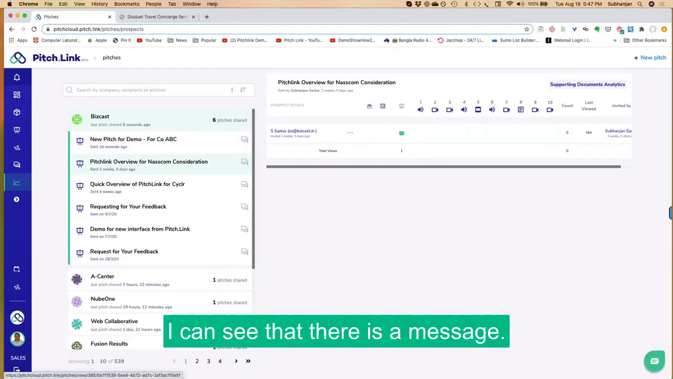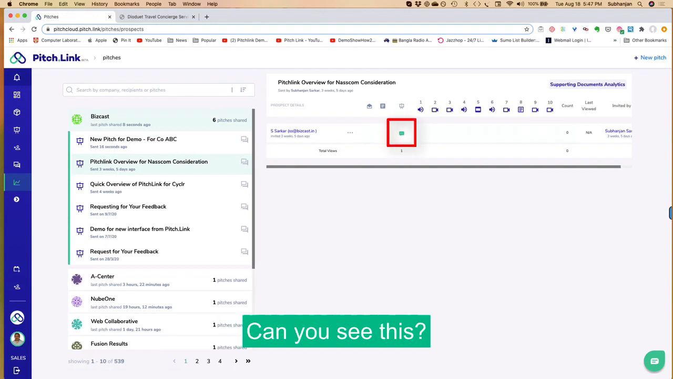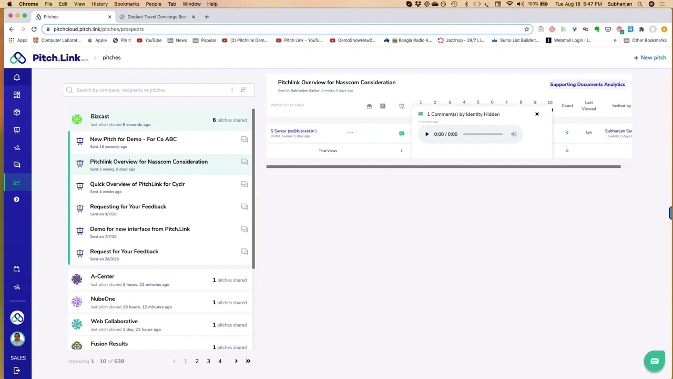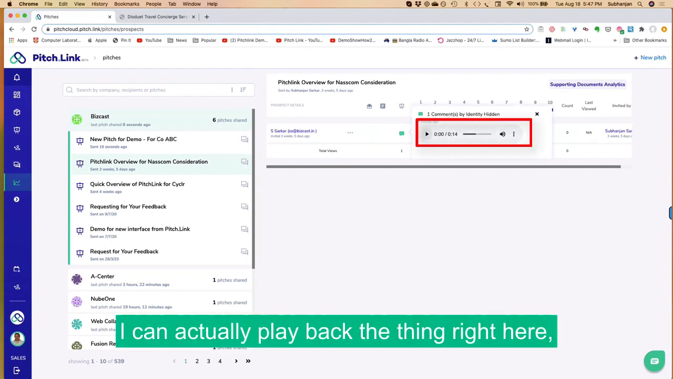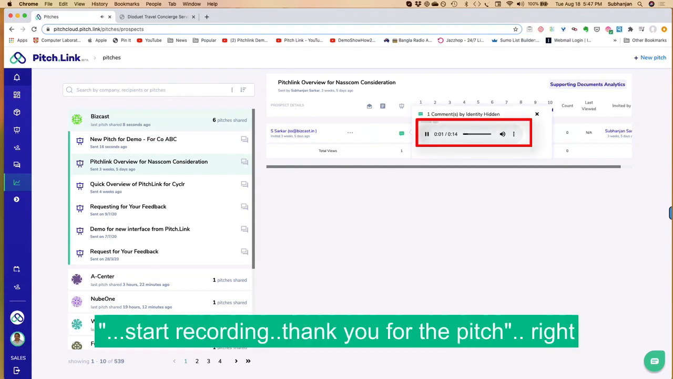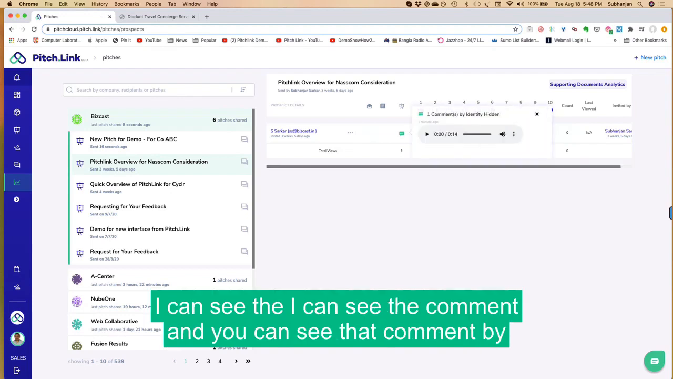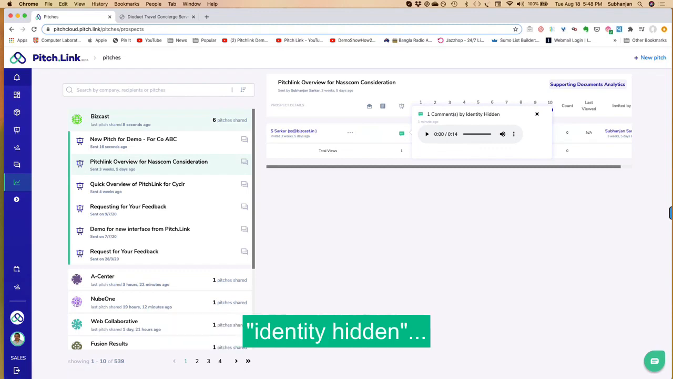So I can see that there is a message. Can you see this? It's showing already. There is a message that has come. I can click on that. I can actually play back the thing right here. So right from within my analytics, I can see the comment, and you can see that comment by identity hidden.